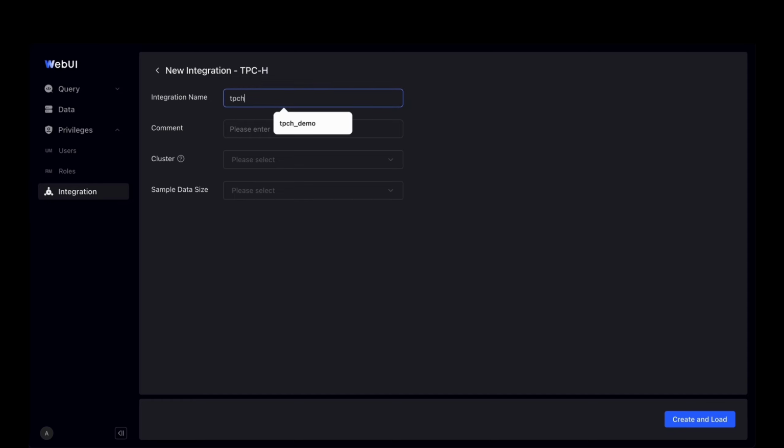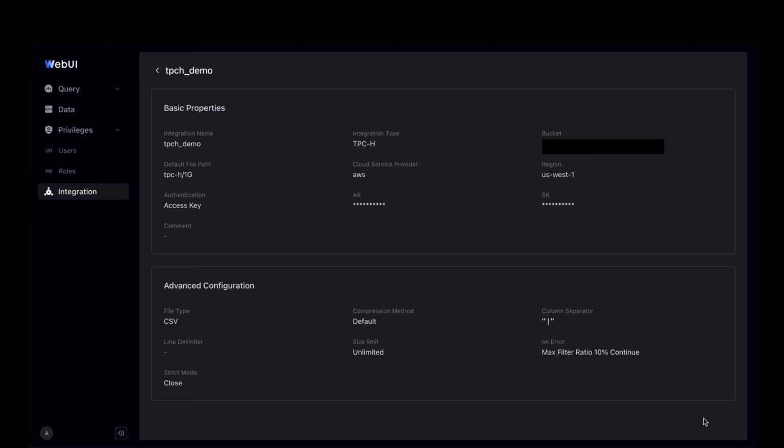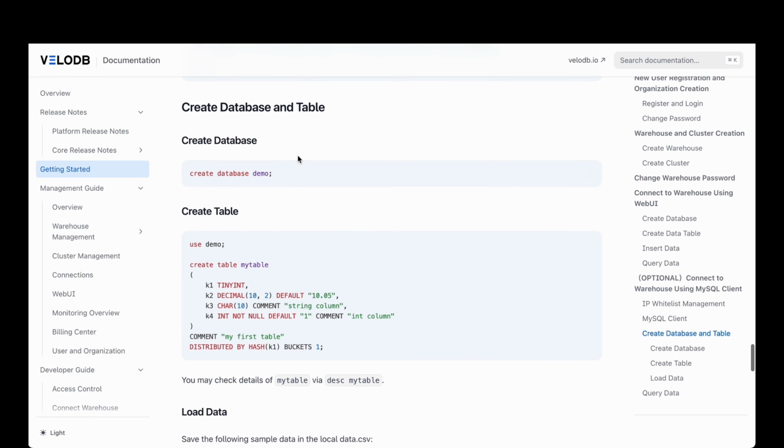Enter the integration name. Select the cluster and select the sample data size. Click Create and Load and wait for the data to be imported. After sample data is imported into your warehouse, you can run SQL queries on these sample data. Also, you can refer to our documentation to import your own data.